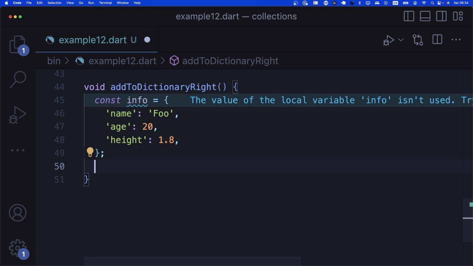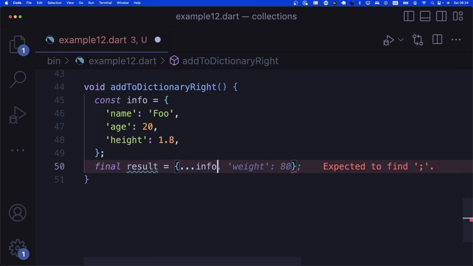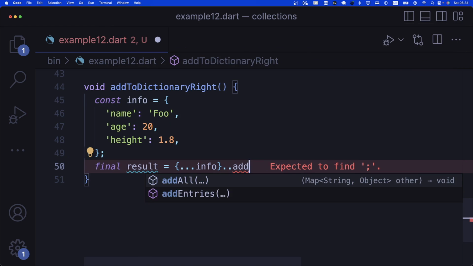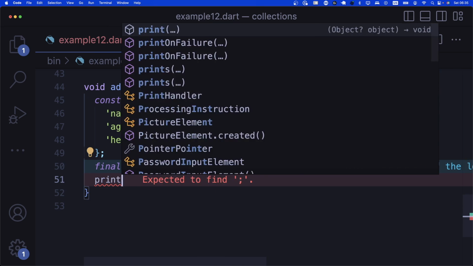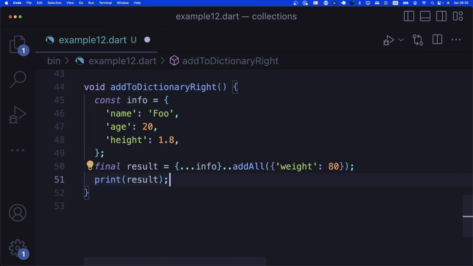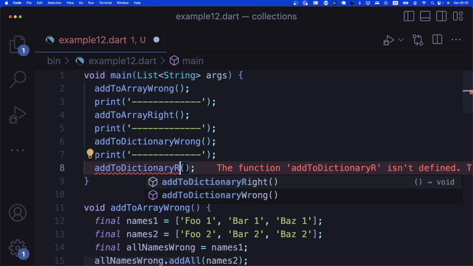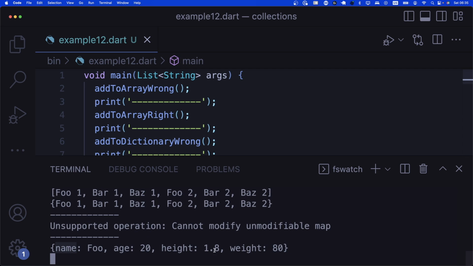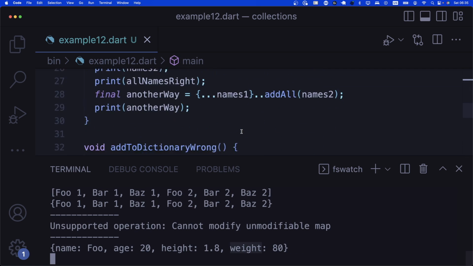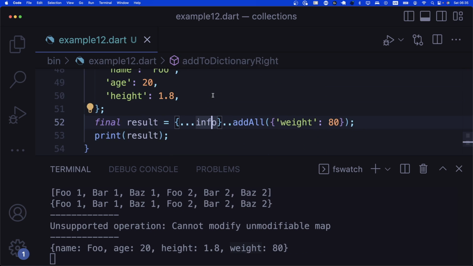So let's remove this try statement from here, and we say final result is, we create a dictionary and we spread the information in that new dictionary, and then we can say add all. Okay, and in here we say weight is 80, just like that, and we can then print the result. So let's go ahead and call this function from here. Then we say it is the right way of doing it. Okay, so if you see the results now, you can see it says name, age, and then height and weight are all present in the resulting dictionary, or map, simply because we used the spread operator to spread this info map inside a completely new instance of map.